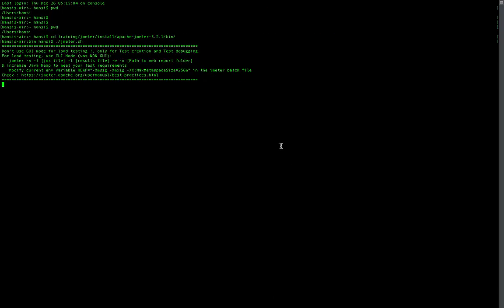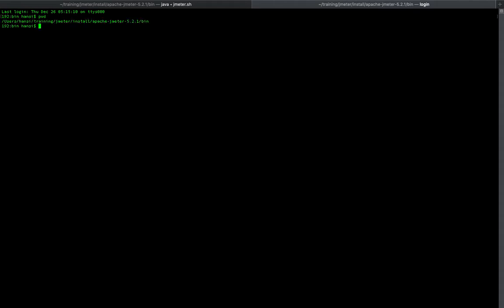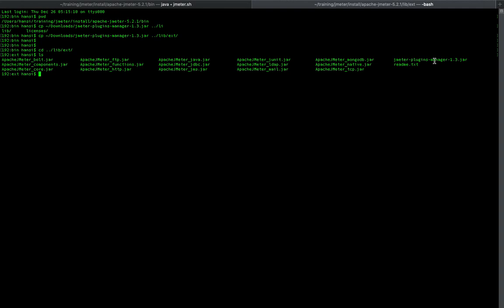Let me move to my command window, open a new tab, Control T. Let me check where I am. Right, cp. It is in the downloads, plugins, plugin manager into the libext directory, extensions, right? Once it is there, you can go to libext and ls. The plugin manager is there.